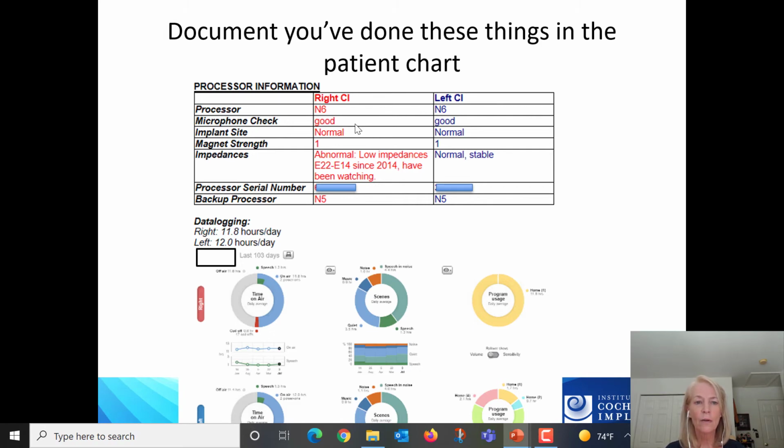We also provide a brief comment about their impedances because that reminds us to look at them and also to look for changes over time. We like to document the processor serial number and if they have a backup processor.